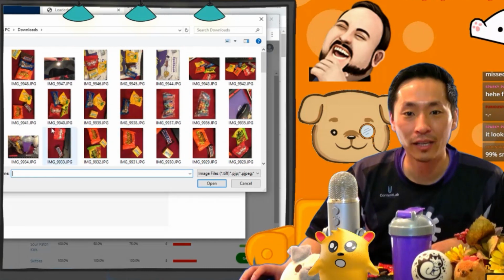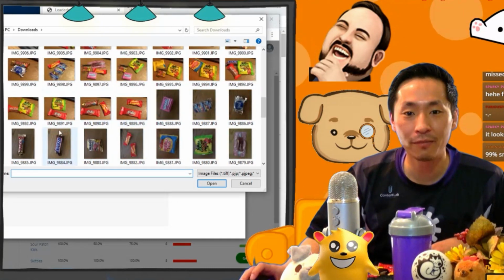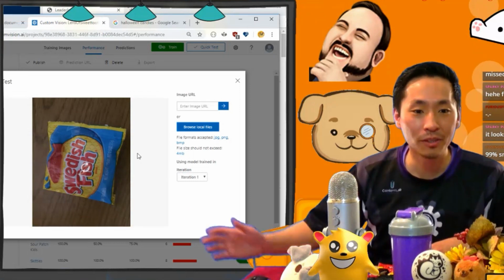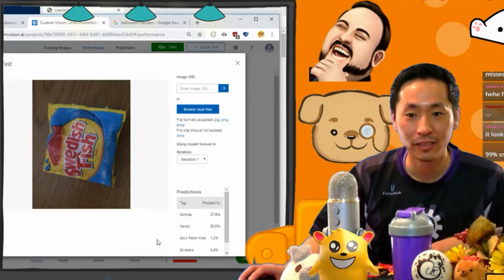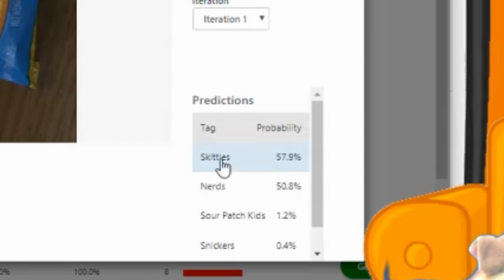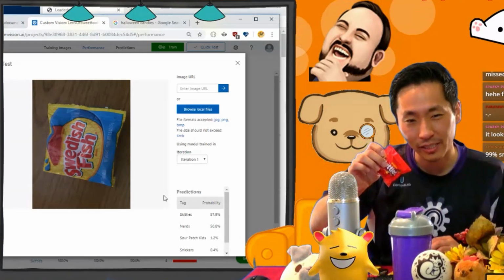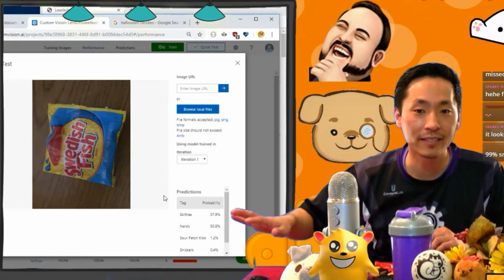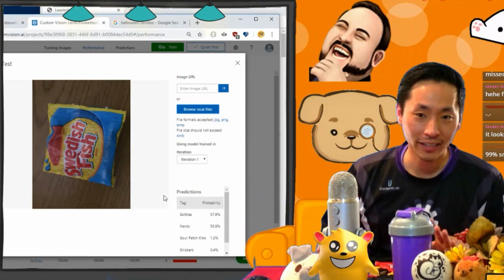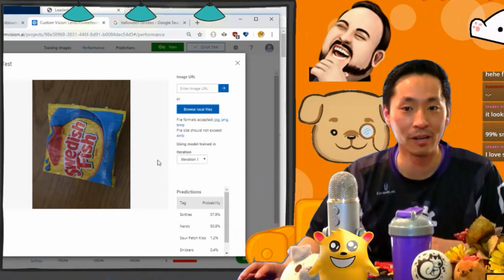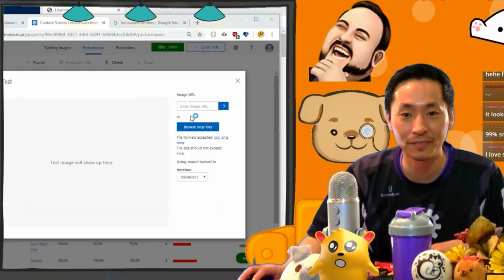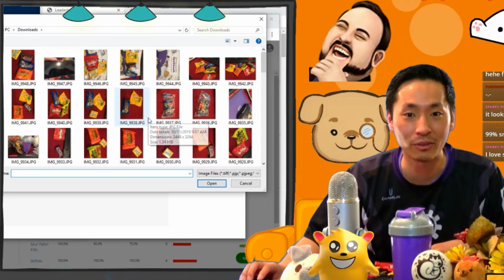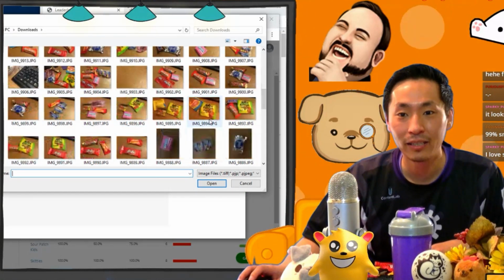So like, let's see. What's one that we haven't put in? Like Swedish fish. I have Swedish fish in here. I wonder what it thinks this is gonna be. It thinks it's Skittles, but it's only got like 57% confidence. That's pretty close. If we took a picture of Swedish fish and trained it and said, hey, this is not any of the candies that we're interested in, then it would actually do better too. But we haven't actually used a lot of pictures. And so the more pictures you put in there, I think you can have like 4,000 pictures, the better it gets.